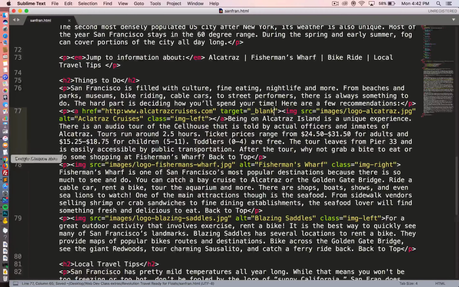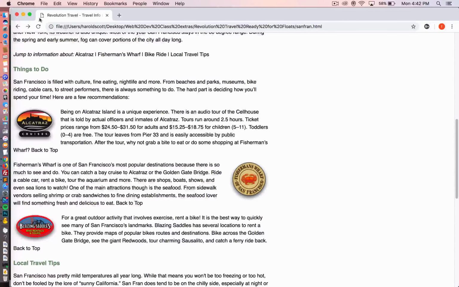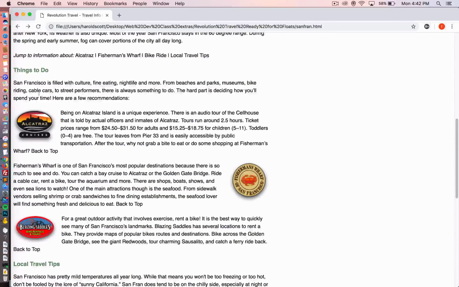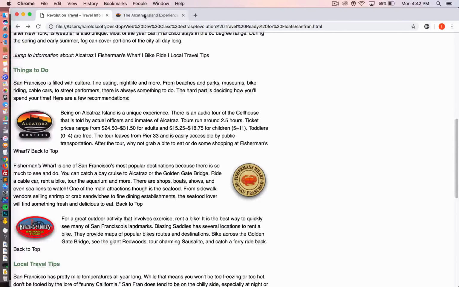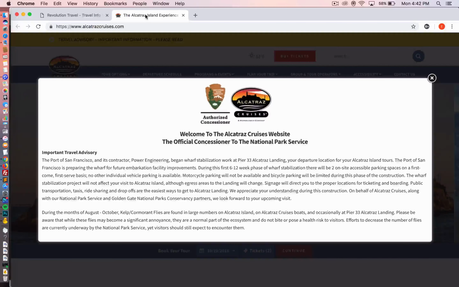Save that. We'll go back to the browser and proof that. Refresh that. Click on this. And you notice a new tab opened, and we still have our website, and we can go to the new website. So you want to use target equals underscore blank and always open websites that leave your client's website in a new browser window so they always have the client's website available. You're not trying to drive traffic away from your current website. You're just trying to add value by going to other websites.